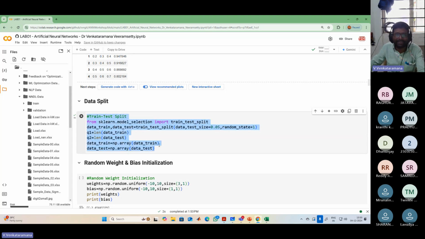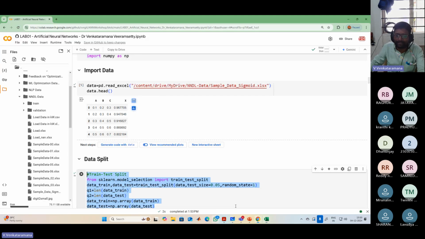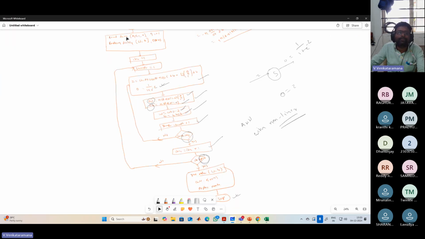Okay. So once that data split was completed, what is the next step? That means we are reading the data. So after reading the data, what is the next step? We are reading the data A, B, C, and X. And we have to randomly initialize the weights and bias parameters.